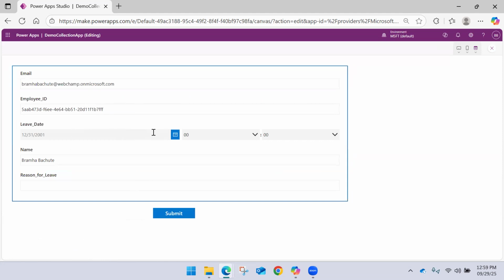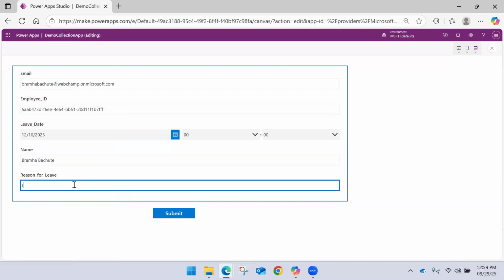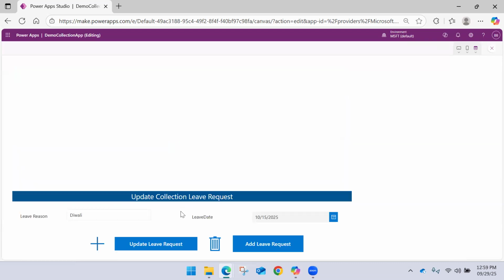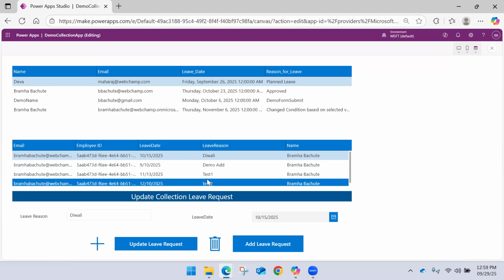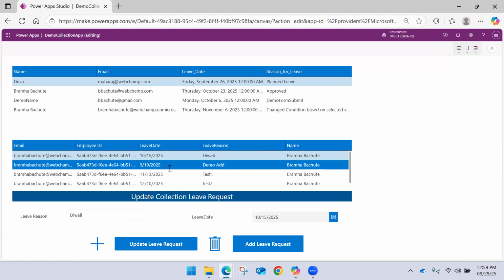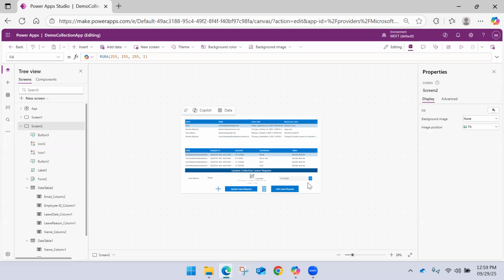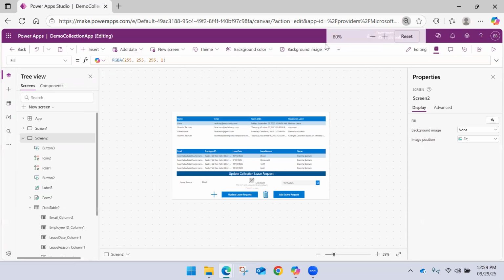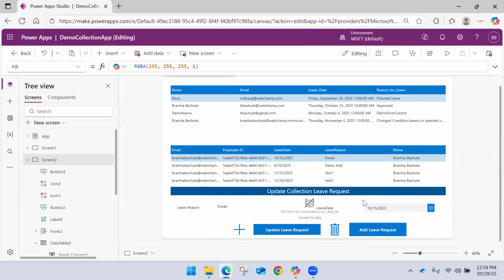Again I will come, and this is what I will say, 10th of December. This is what the test 2 reasons and all. So you can see I have added two more items to the collection. Now I would like to add everything. This is the one which is going to add one by one. I wanted to add everything, meaning all the items.